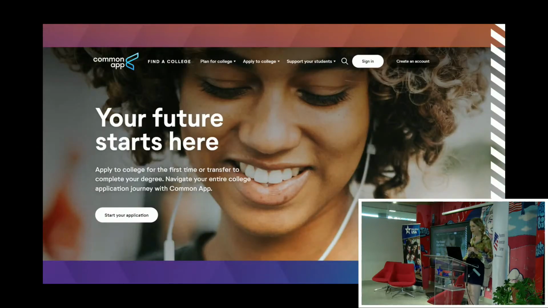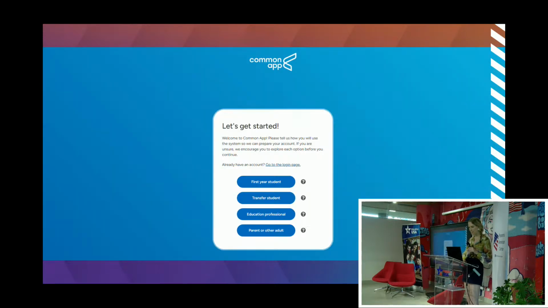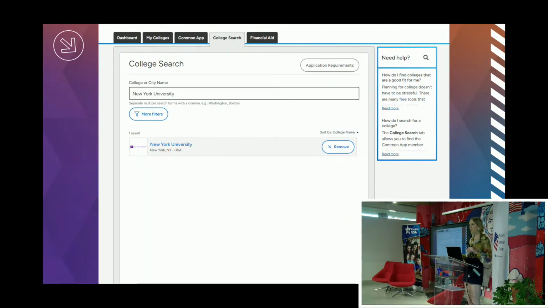So here we are on the home page of the website. That's what it looks like, Common App. You're going to be applying as first-year students, of course. And so that's how you would want to open your account, as a first-year student. Step one, after you have your Common App account, is deciding what schools you're actually interested in applying to.